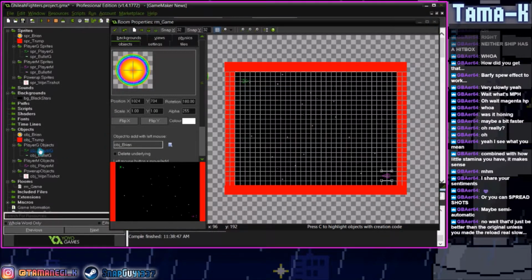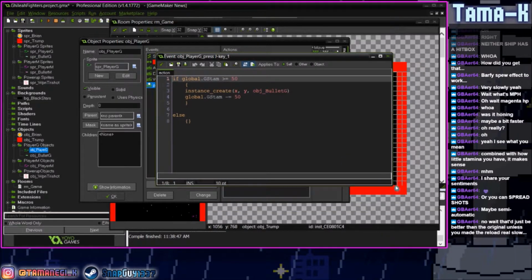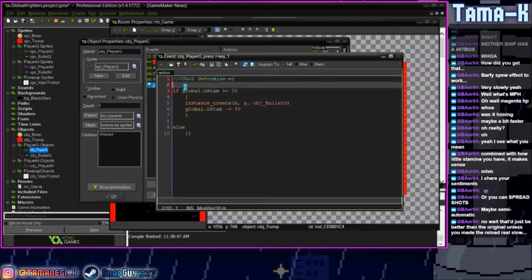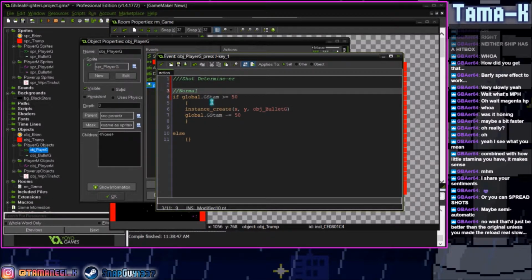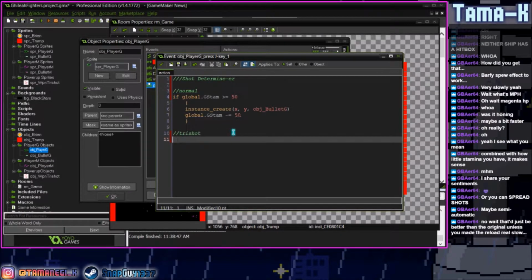Okay, now we'll go back to our player object here. We're gonna change this to modify. That's the word I'm looking for. Shot determiner. So like normal. Okay, and then try shot. Actually, I'll do this so it's easier on my part, so I can easily refer to it.